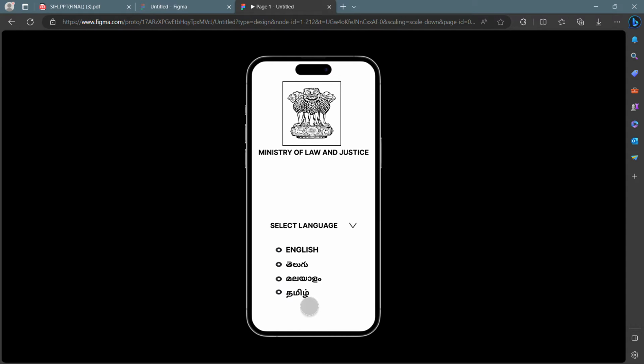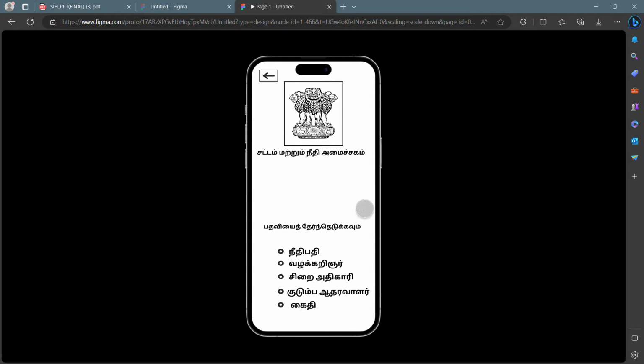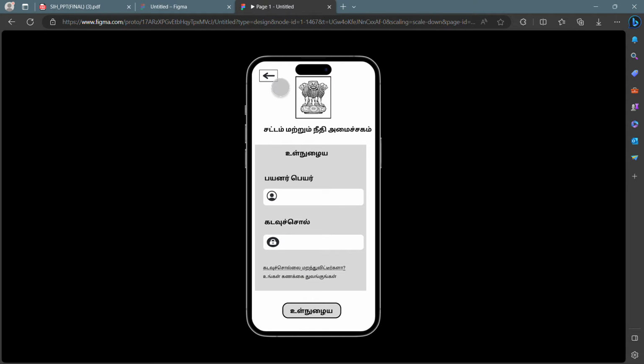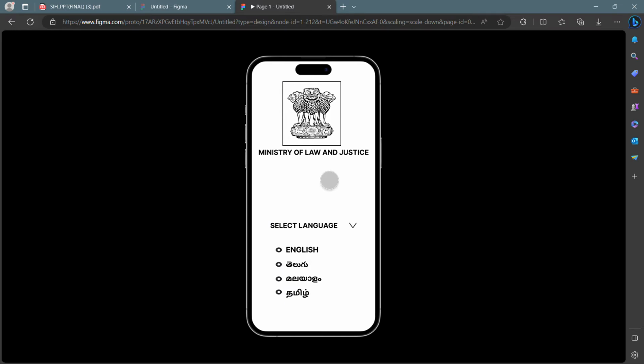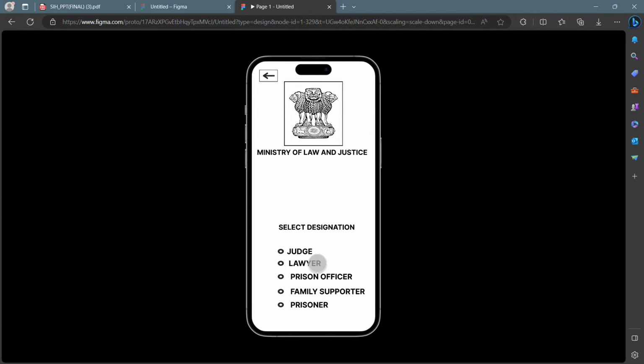Let's get into Tamil, and you can see everything changed to Tamil. So the user can access this in their own language. Now let's get into English. You can see everything changed back to English. So this page is the first key feature.